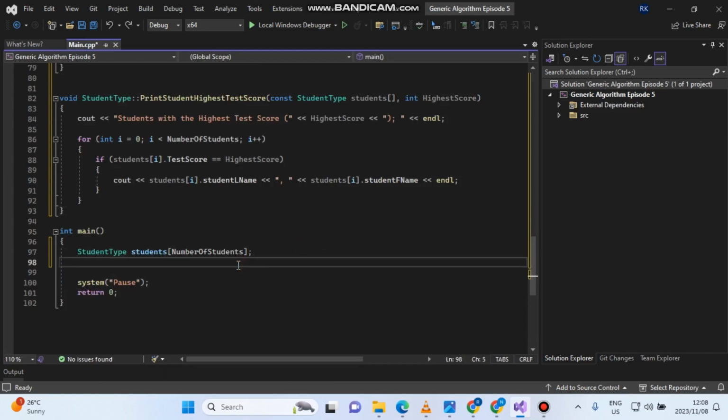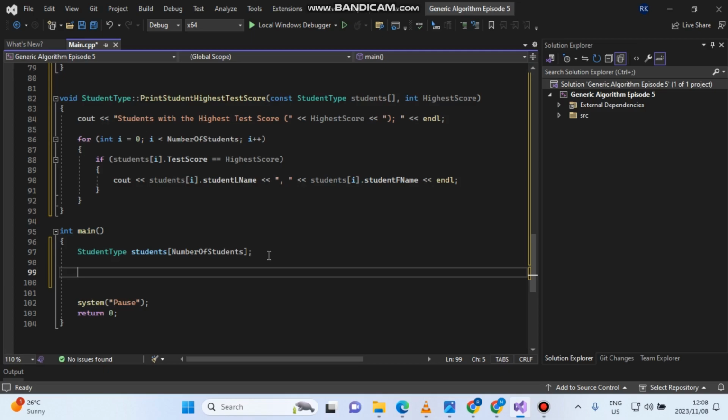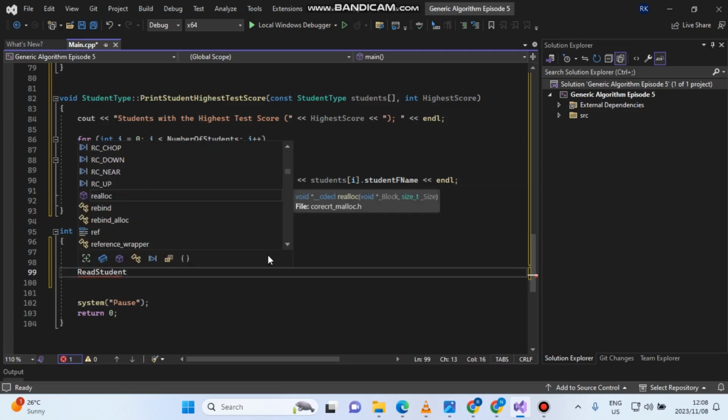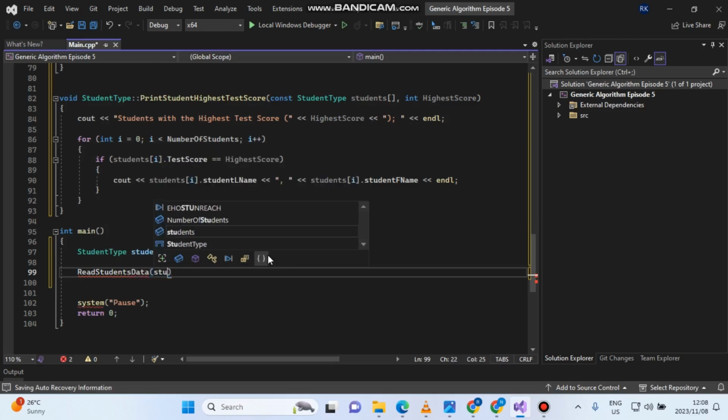Okay, so now we have to call our functions. There must be function calls only in the main function, and in the main function, only function calls. Now in here, I'm going to call the functions. I'm going to just call the read student data students variable like this.